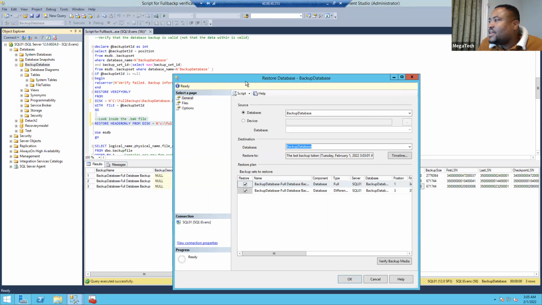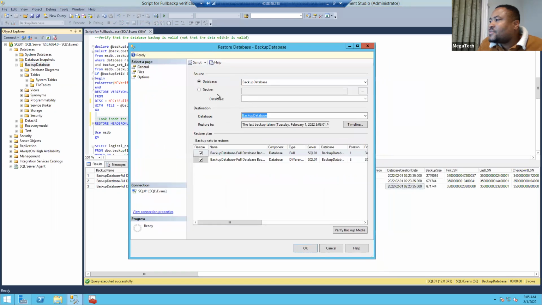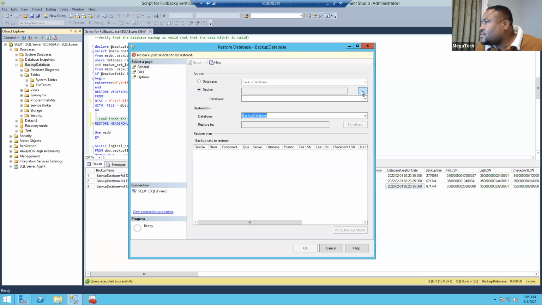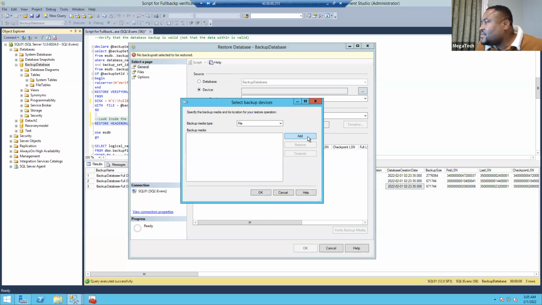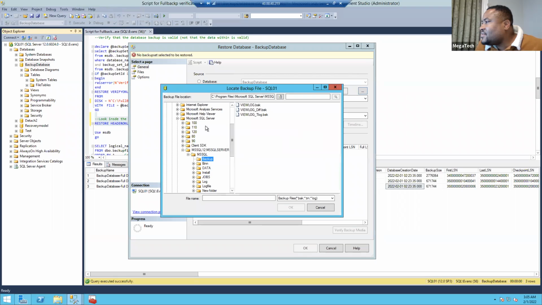Good. Now, when you want to restore that database, you go to the location and pick it. Device, ellipsis button, add. Where did I store it? I stored it here. Go back on.